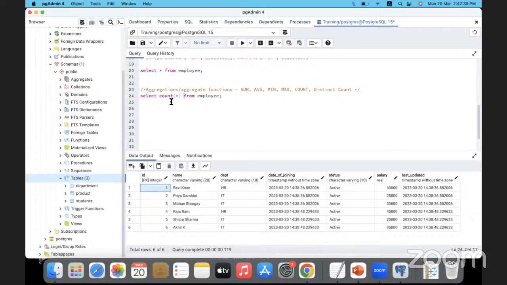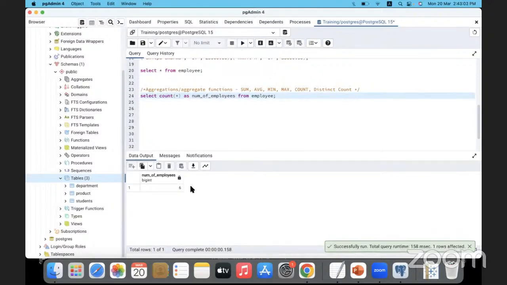Now, what if I want to store it as number of employees? We use AS. This also I had mentioned in one of the classes. AS is to provide an alias. So what did I achieve? I'm counting the total number of records in the employee table and I'm calling it number of employees, because the number of records is equivalent to the number of employees, which is 6 employees. Okay, so that is count, which is one of the aggregations.